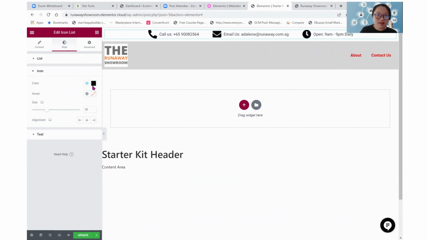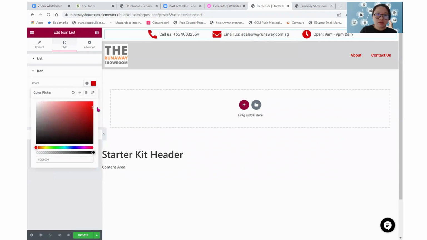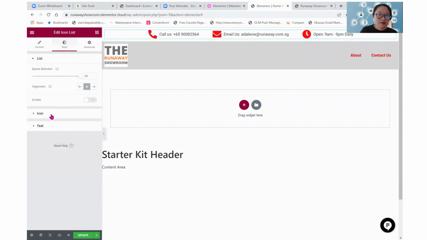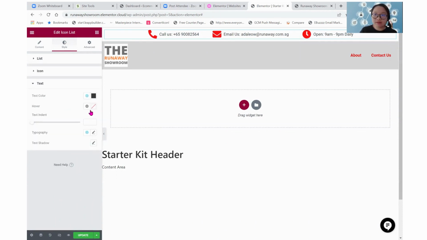Okay, so maybe for color, I decide to give it the red color. And then of course the text. I can do the same thing for the text as well. So this is the header.